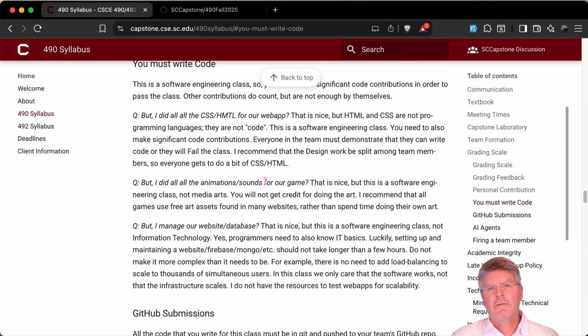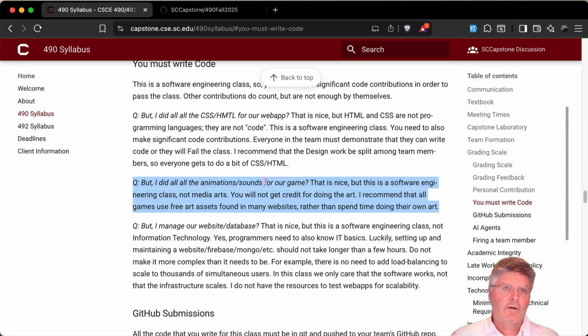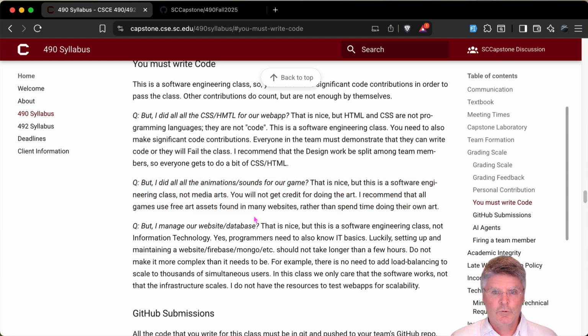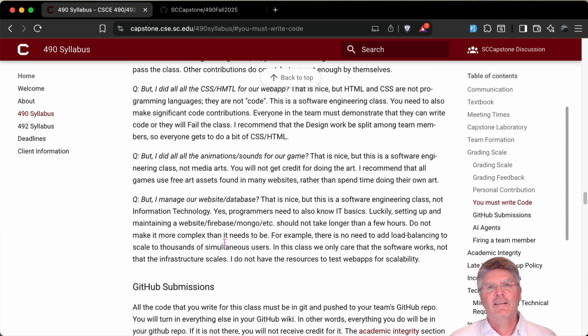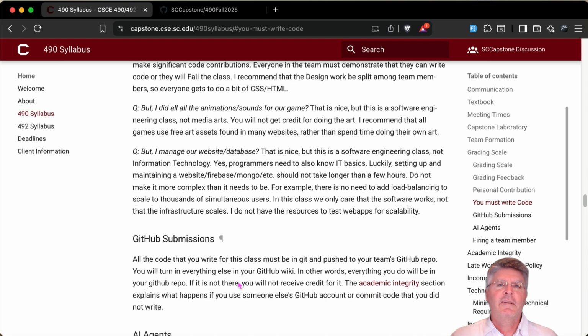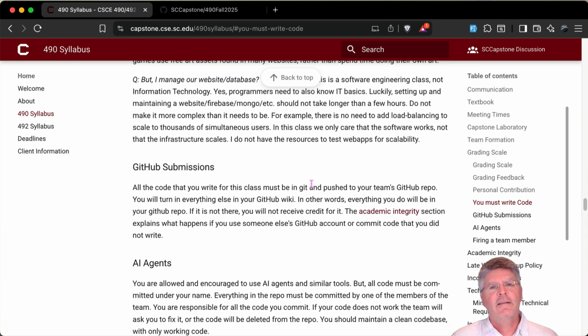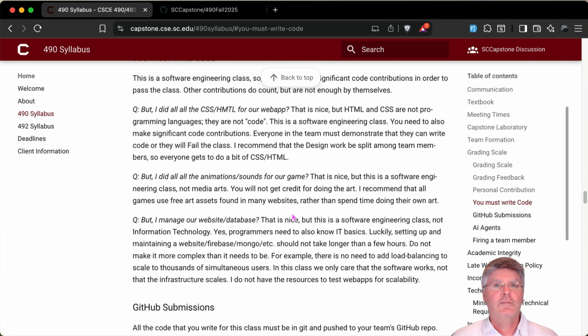And the same for animations, right? If you're building a game, it's going to need all kinds of animations and sounds and graphics and stuff. So you get credit for doing that, but you cannot just do that. You have to also write code. And also a database. A lot of apps will need a database and somebody who knows SQL to maintain it. That's great if you're the database maintainer, but you must also write code, not just SQL. SQL is a programming language, but still, for this class you need to write actual Java or Python or whatever.